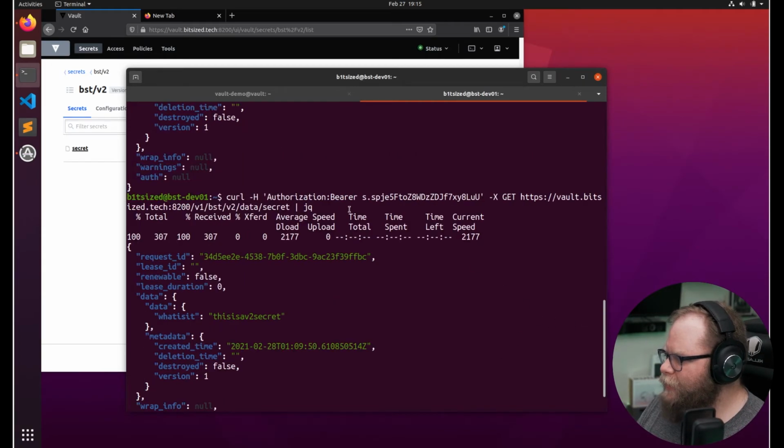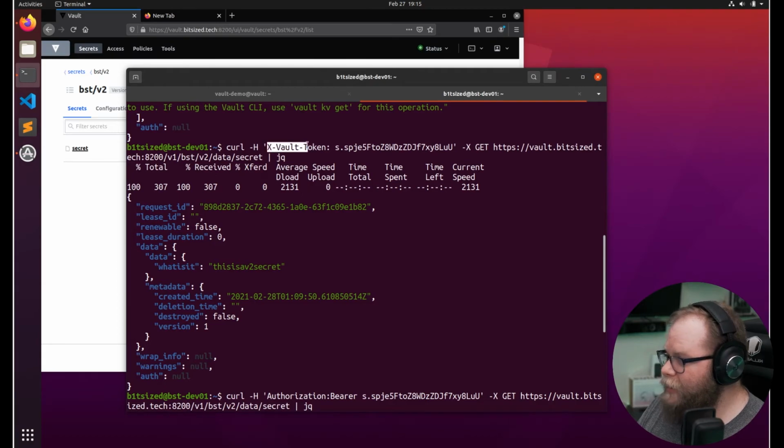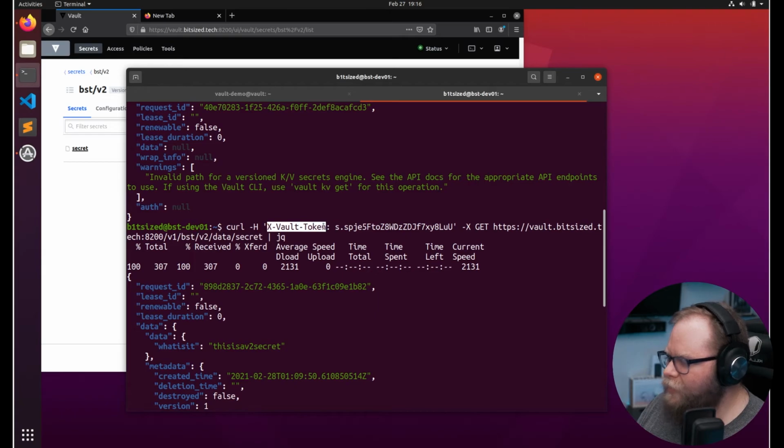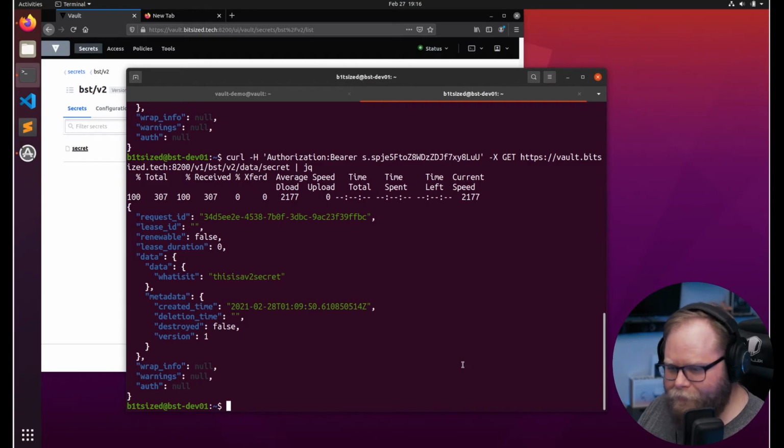So instead of this one here, which is a custom Vault token, we could use a standard method. A lot of APIs use authorization headers, and it'll either be bearer or token, something along those lines, an API key. This is standard practice in most. This is just Vault saying you can also use their specific one if you didn't want to use an authorization header. So now that we've tried that out, let's create a secret through the API.